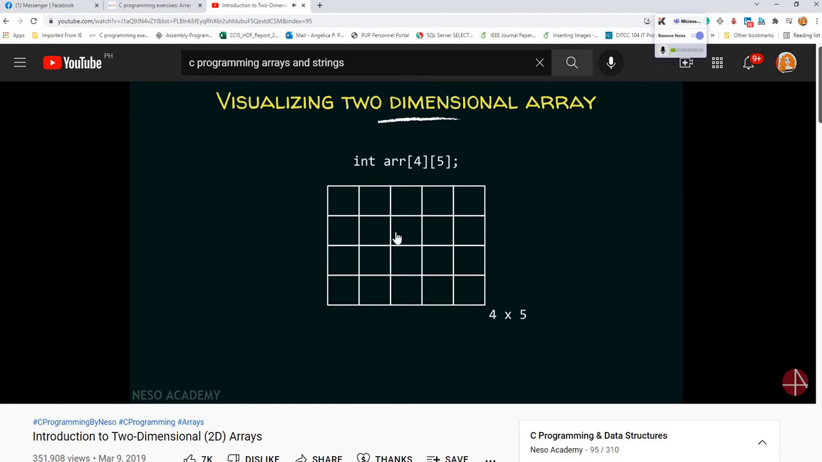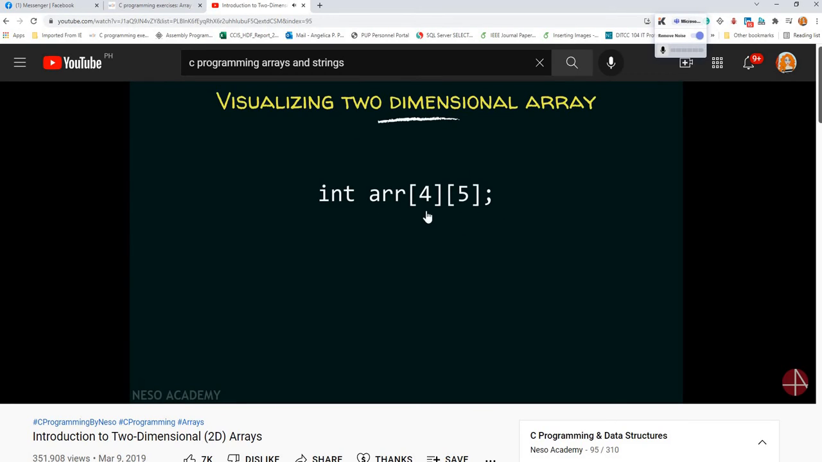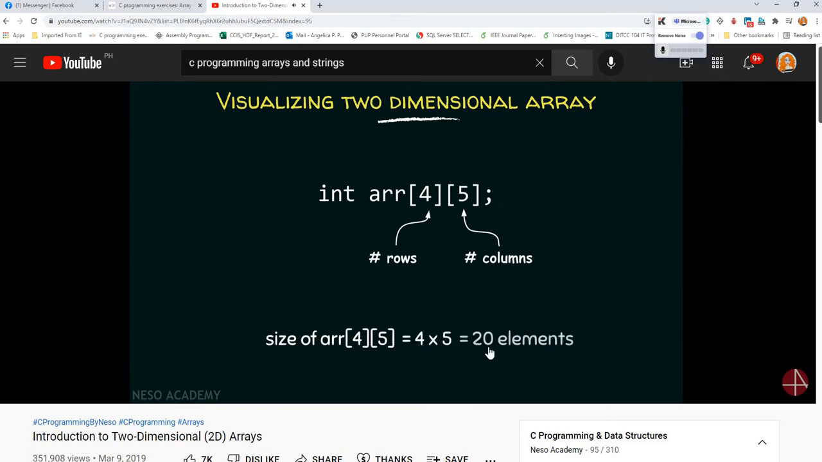And how many elements does this array consist of? It consists of 4 into 5 elements, that means 20 elements. So what is the conclusion? The first size means the number of rows and this means the number of columns. In order to calculate the size of any two-dimensional array, we have to multiply the number of rows by the number of columns. In this case, we multiply 4 by 5, which gives 20. This array is capable of storing 20 elements. If we want to calculate the size in bytes, we simply multiply 20 by 4, assuming the size of one element is 4 bytes. Therefore, it gives me 80 bytes. So the size of this array in bytes is 80.